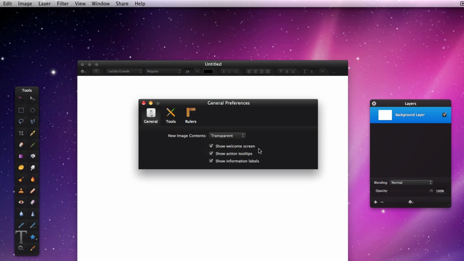Now under here, I recommend leaving all of these checked. The welcome screen at the beginning is a really nice feature. You can get right to a recent project or even start a new one, so these are all real nice. And leave the tooltips on, it just helps you.